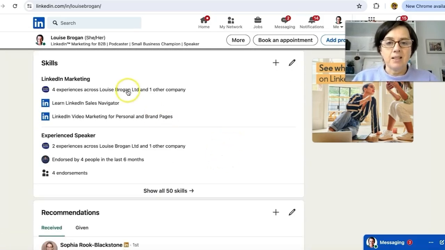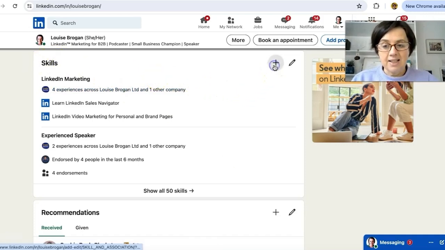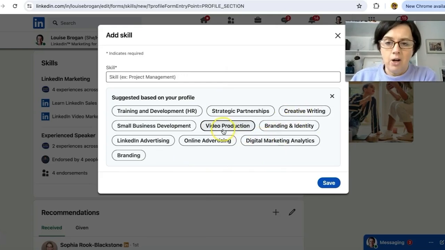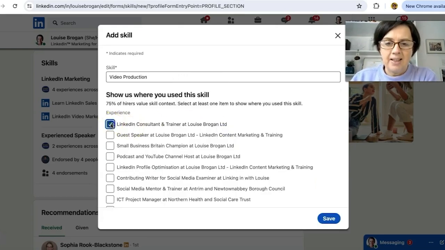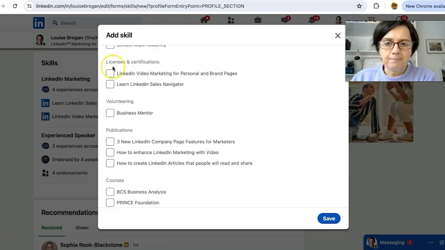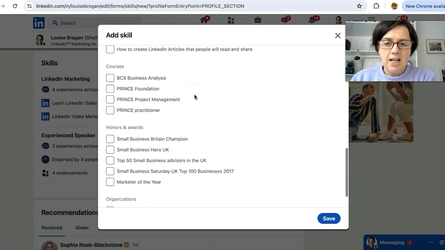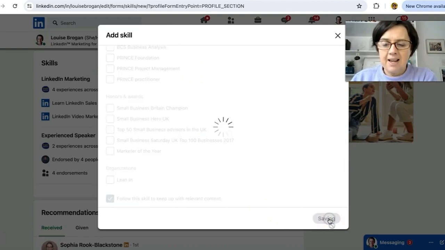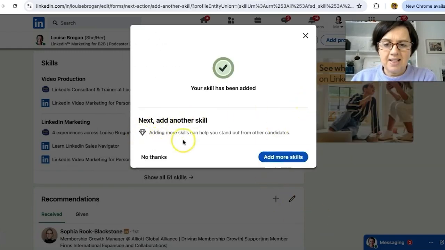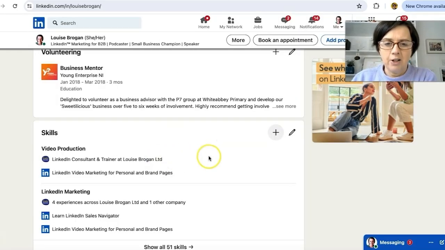Another really key area to have a professional LinkedIn profile is to make sure you have your skills section up to date. So add in the skills that you use in your role. LinkedIn will suggest skills that it believes you have, and you can select from that. For example, we do a lot of work around video, so let's click in video, and that is at our Louise Brogan Limited role, and scrolling down, include it in here, and that works, and click save. So now that's added to my profile, and it says add another skill. So I'm going to say no thanks for that right now.